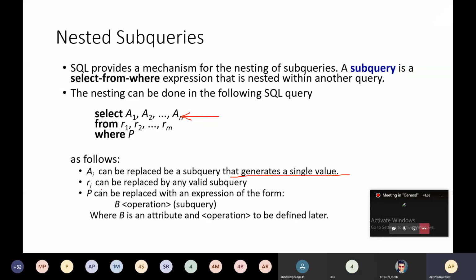Next, R_i can be replaced by any valid subquery. You can write the subqueries inside this.